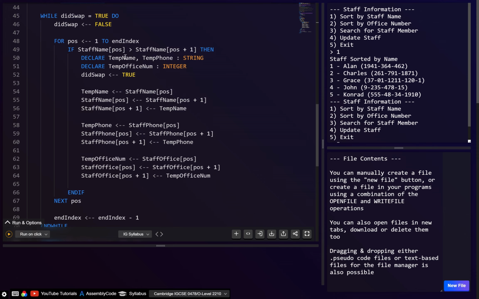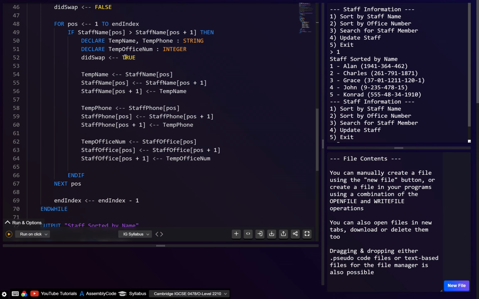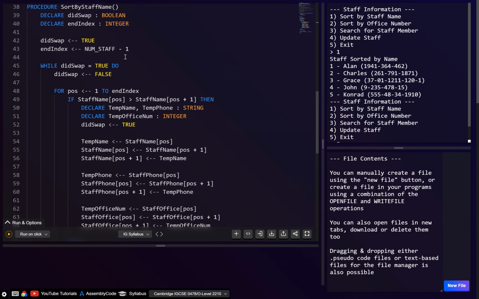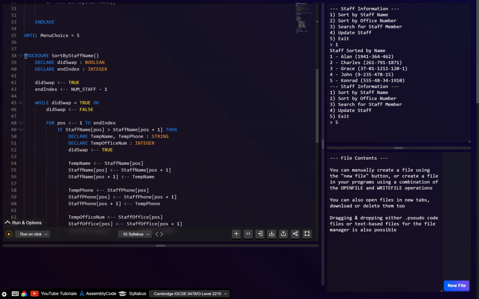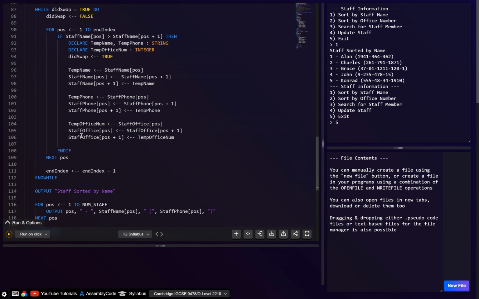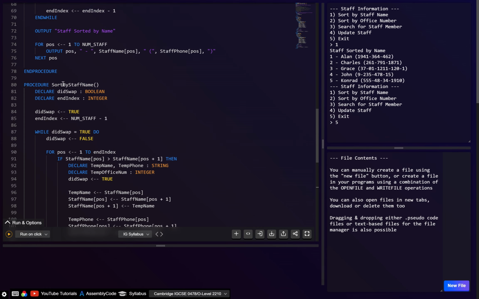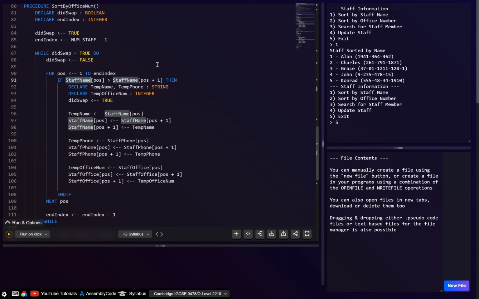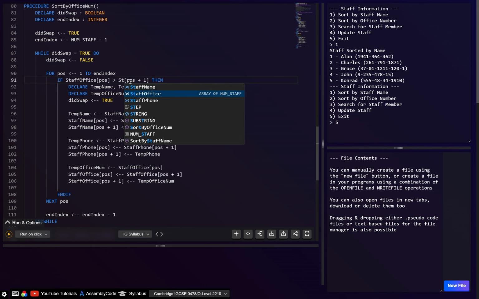Alright, so I think maybe I'll just copy this, to be honest, because it's quite similar. So let's copy all of this. And this one, let's call it sort by office, or maybe office num. Okay, so did swap, end index, that can stay the same. So I guess here, this should then be staff office. This should also be staff office. And I think all of this can stay the same.